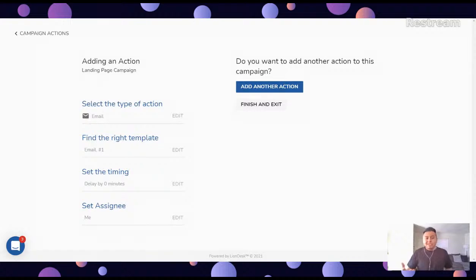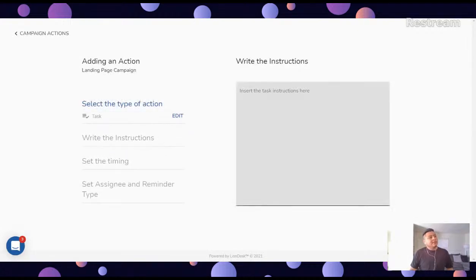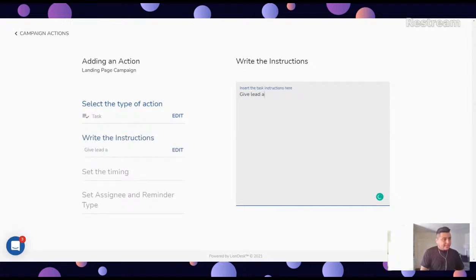But again, I also wanted to include a call. I wanted to make sure that I get a notification to call this lead the next day. So from here, I'm going to click on add another action. This time, I'm going to select task. Click on next. What are the instructions, right? Give lead a call.